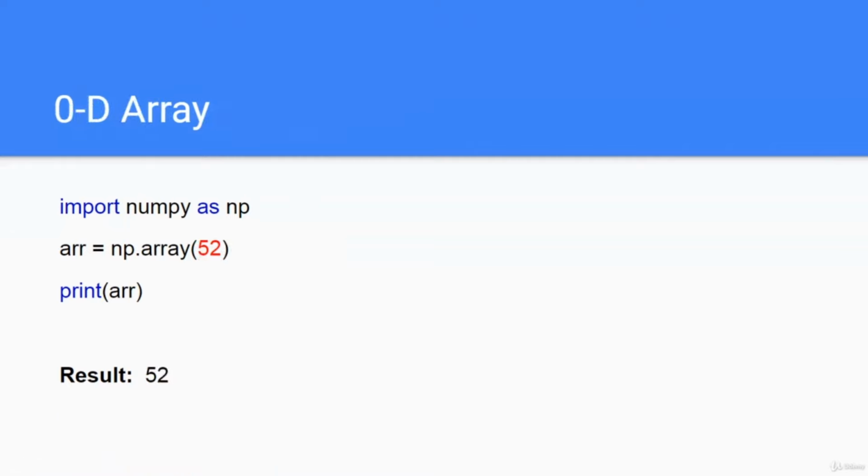Now these arrays are classified into zero-dimensional arrays, that is scalar arrays, then one-dimensional, two-dimensional, and multi-dimensional arrays. So we'll take an overview of the zero-dimensional array. For this, we'll again write import numpy as np. So arr is equal to np.array. We have passed only one value, 52, and if we print this arr, we'll get the result as 52, which is a scalar.